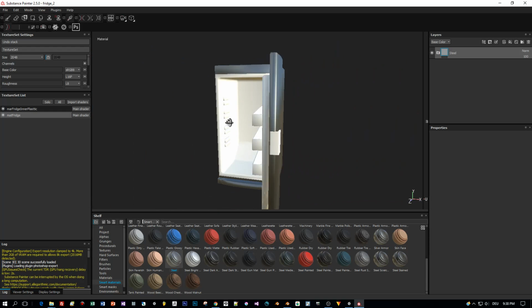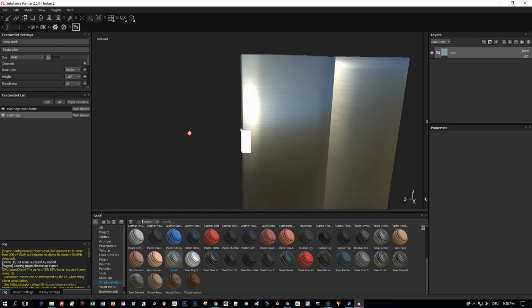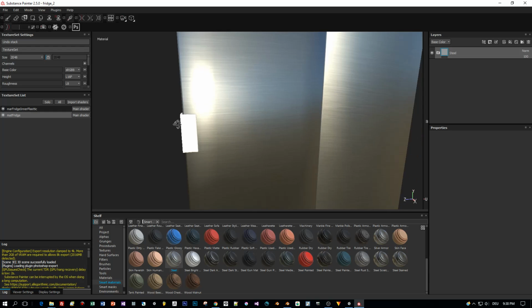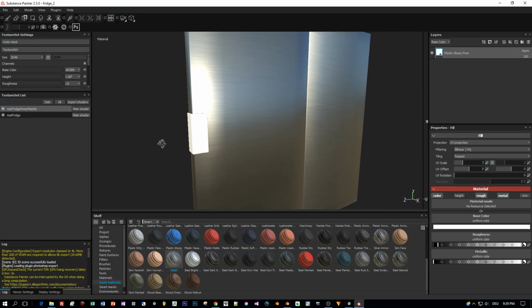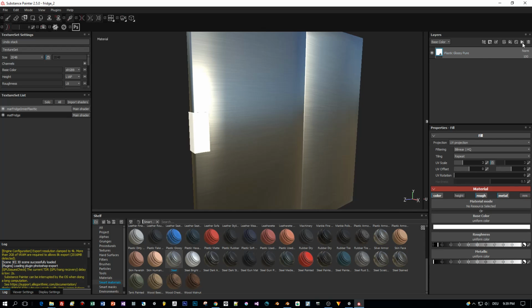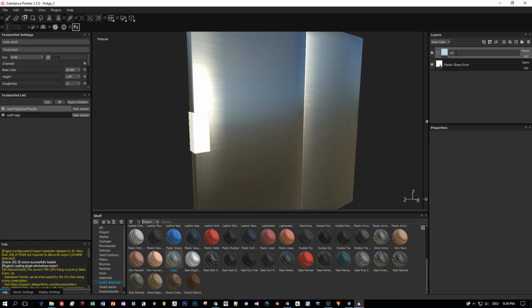This looks really good. But now let's have a look at this handle. The handle is a part of the plastic material, this texture set here. But I want it to be also a kind of metal. So let's do this. First I will add a group. A new group here in the layer stack of the plastic texture set. And then I grab this metal material, this smart material, and drag it right into this group.